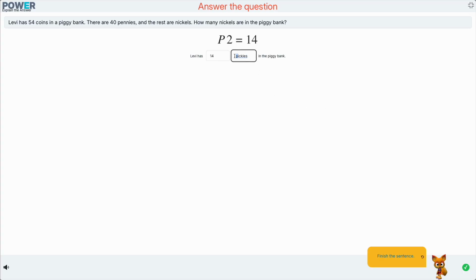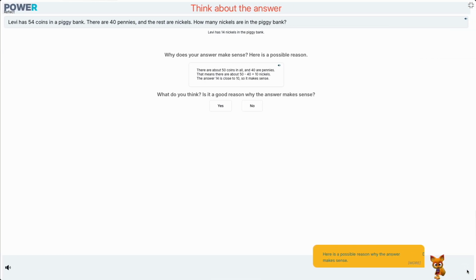So I want to say 14 nickels is the right answer. And if I don't get that right, when I submit it, I can ask for hints from Ketu, and StepWise will give me hints for how to correct what I've entered. But in this case, I've entered it correctly. So I'll move on to the R phase, the final power step, which is for reflect.